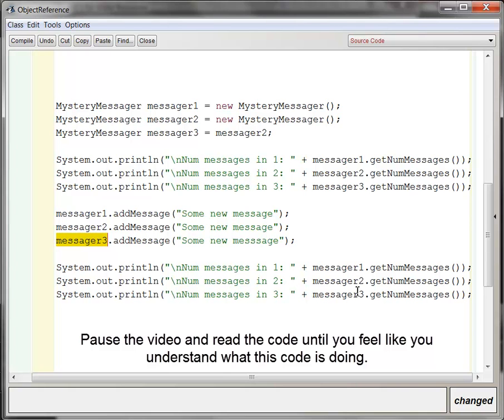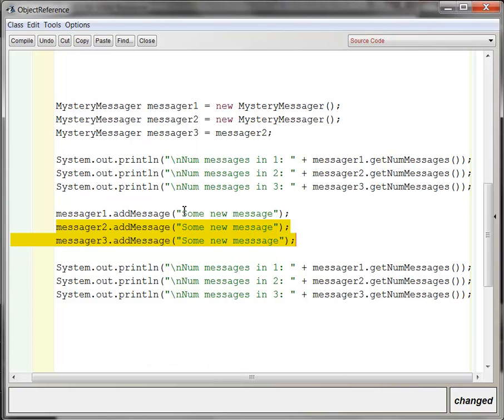Now, let's just talk about what should happen. Messenger 1 points to a distinct object, messenger 2 points to a distinct object, but 3 points to the same object that messenger 2 points to. So these 2 lines of code right here are going to add their messages to the exact same object. I believe the default number of messages that I made these things to have is 10. So here we're going to print out 10, 10, 10. Then we're going to add 1 to the first object, so that'll be 11. And then we're going to add 2 more to the second object, so it's going to be 12 and 12.